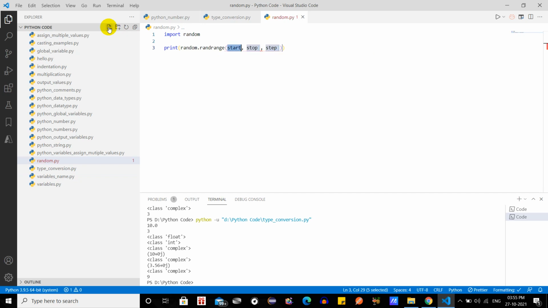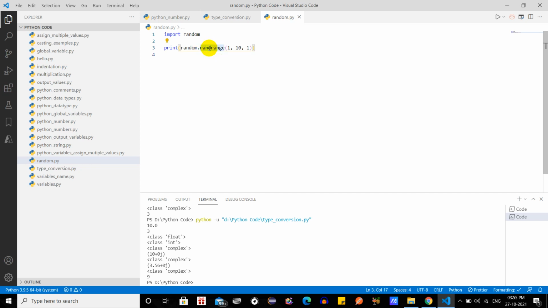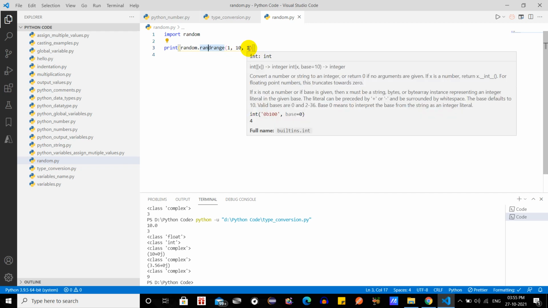randrange is the function: start from 1, stop 10, and the step is going to be increased by 1. It defines how the function is going to work. First is random, the name of the module, then dot is the connector which connects to the function, that is randrange, then the beginning part, then the end part, and then the step, meaning how much difference the next number will have.